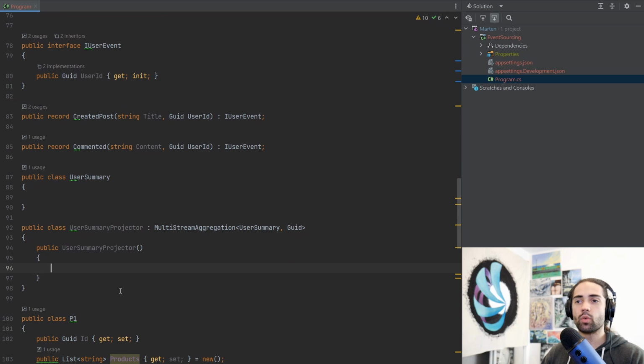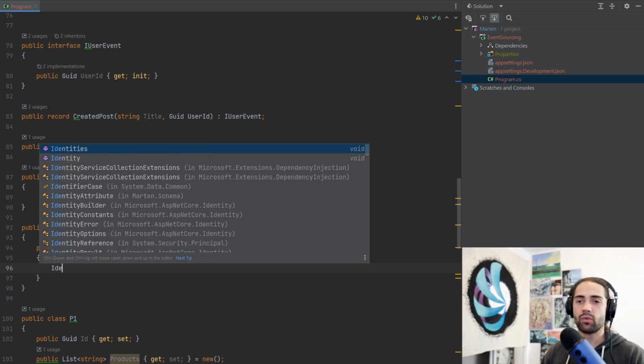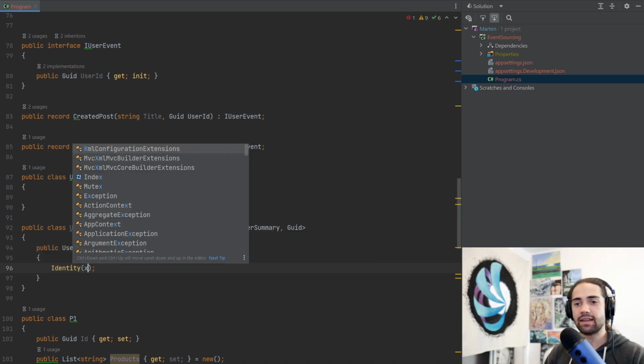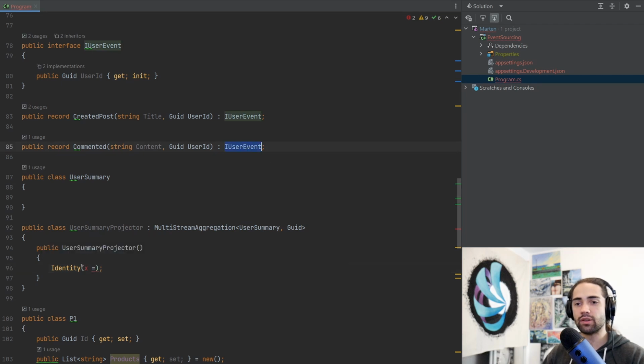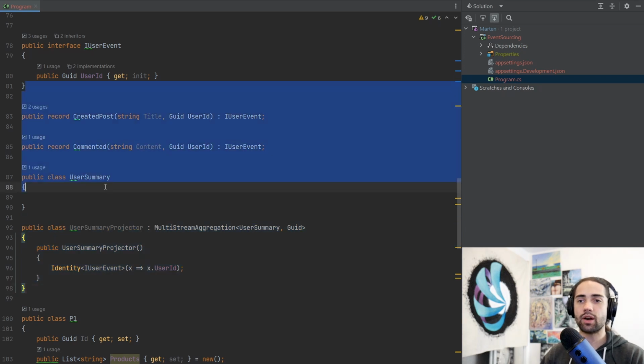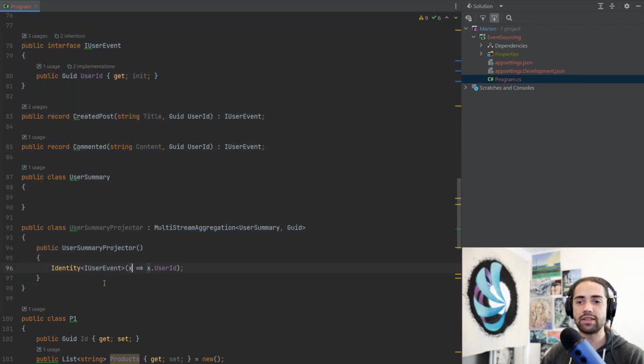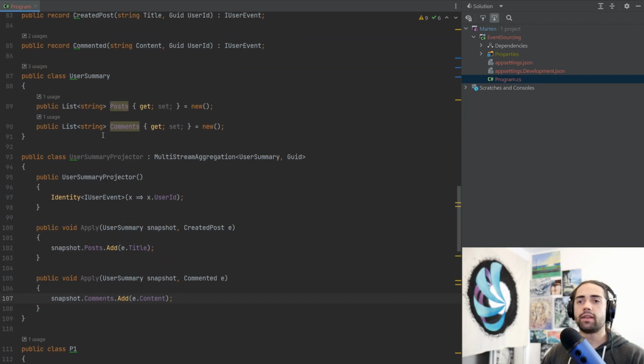In the constructor, you want to say, what am I looking for in events in order to fit them into this projector? For this, you have to use identity, and here you will be using your interface, user event, where you're gonna select what is the property that you're depending on. So if something implements a common interface and you want to bunch them all into the same projection, this is what you do. Now all you have to do is handle these events into this projection, and that's gonna be pretty much it. And there we have it.